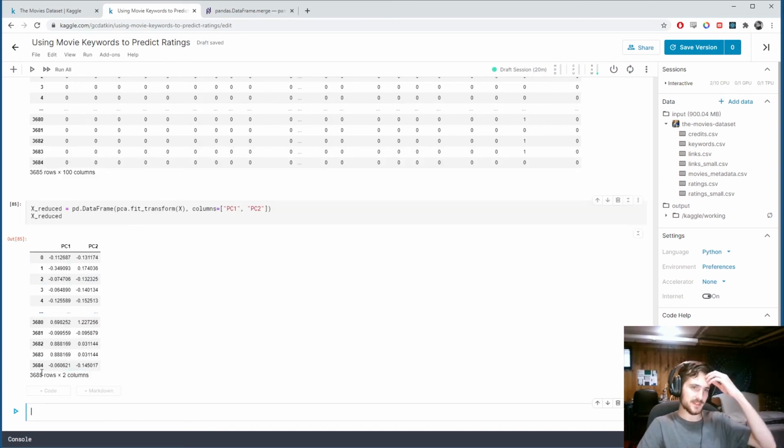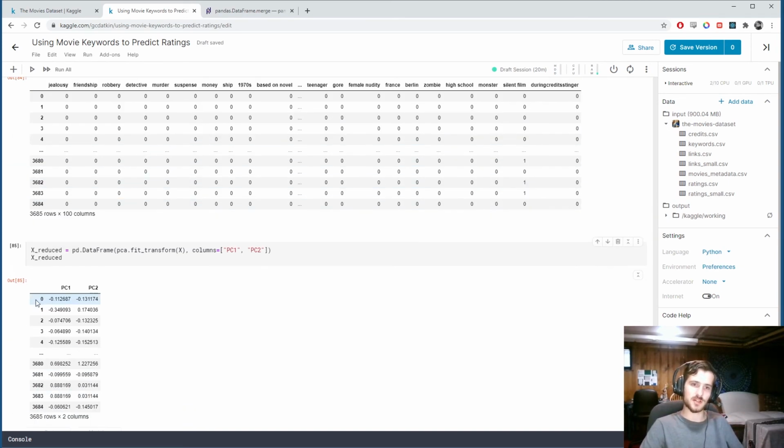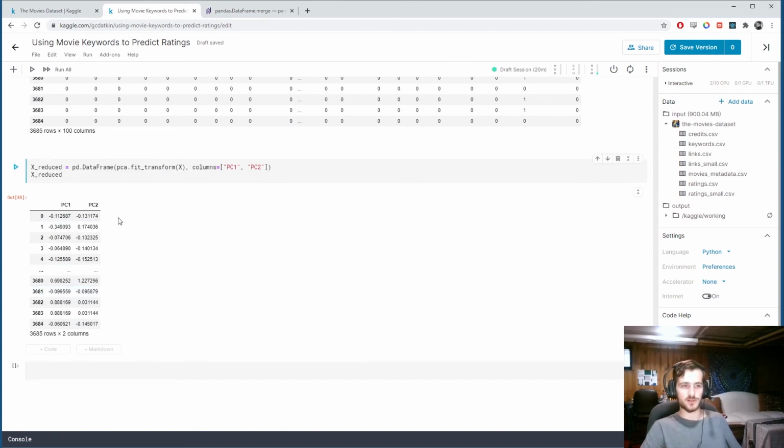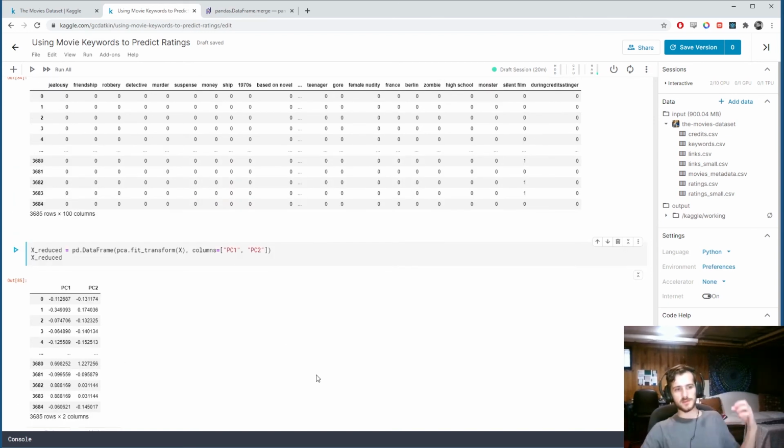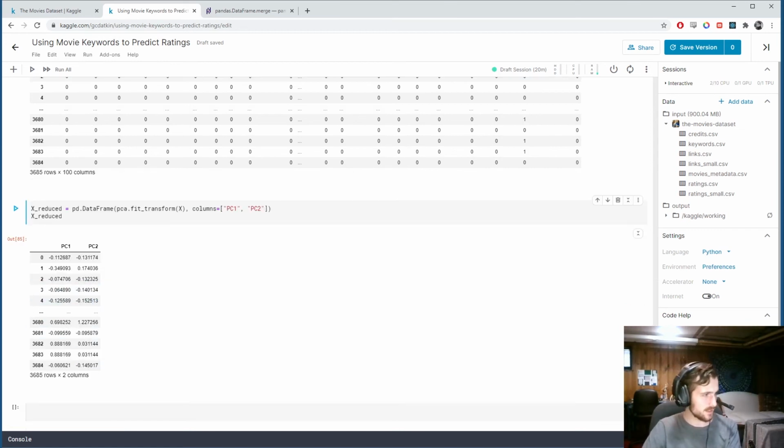You can see now it has the same number of rows, but it has been squashed down to 2 dimensions, and these dimensions are the axes of greatest variance. So if you imagine a 100-dimensional space, which you can't, but there's some direction in 100-dimensional space where the data is most spread out. And so it's squashing it down along that axis. And then the second axis is going to be the axis of second most variance. So that's what PC1 is, the most variance, PC2 is second most variance.